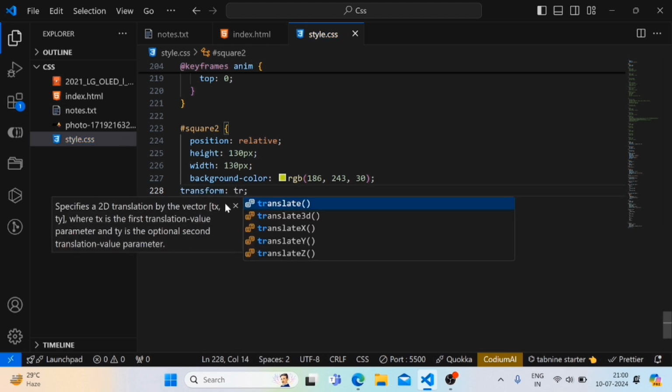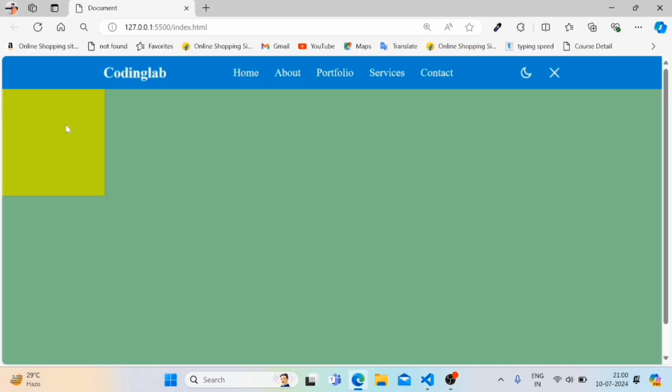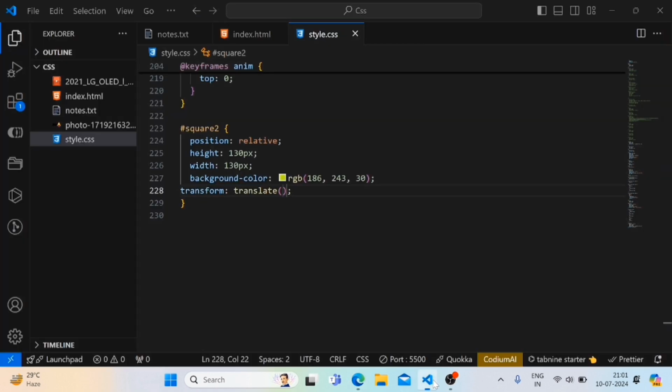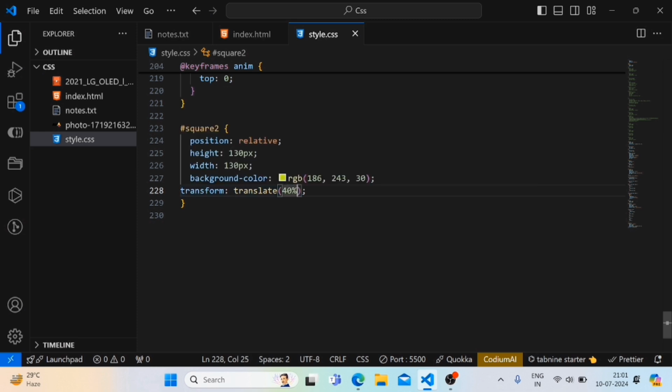So let's give here transform translate. So here we give two values. Now you can see our div is at the top corner, and I will give two values, so it will take from left and from the top. If you want to move this div to any other place, then here we will give the value. So let's give here first value is 40% and the second one is 70%.